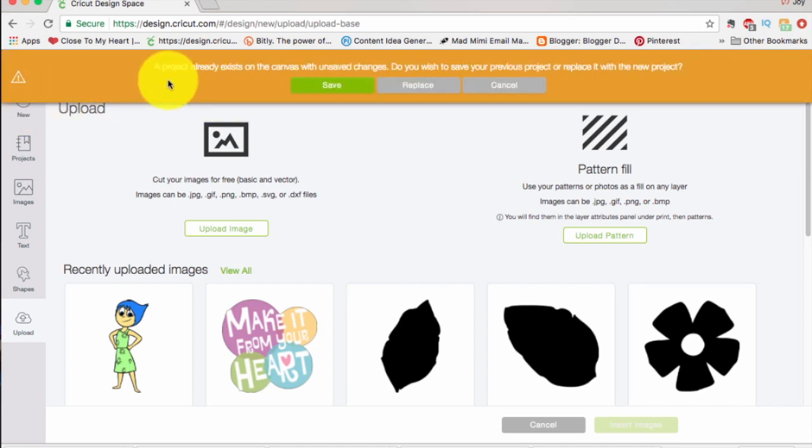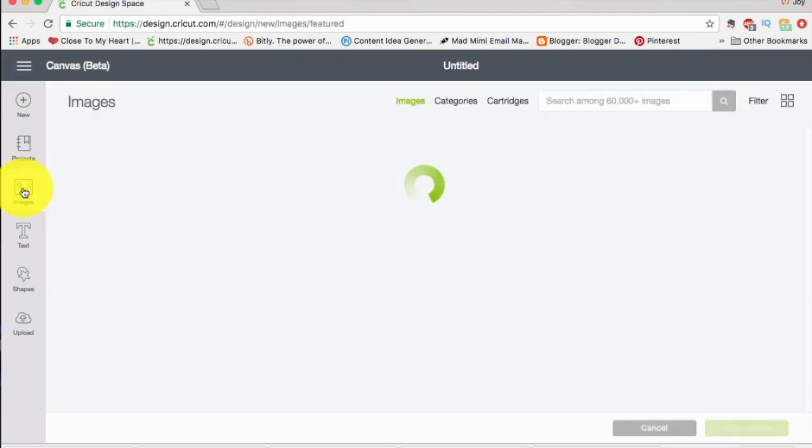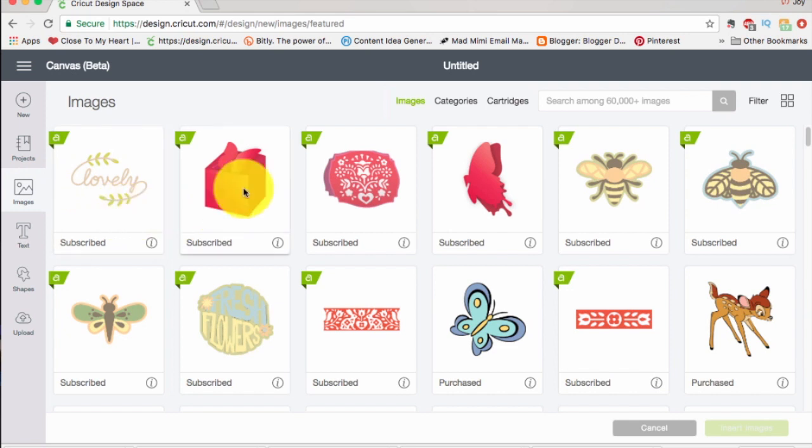I just hit new. So it says a project is already on the canvas. Are you sure you want to replace it? You want to save it? I'm just going to replace it since we're just fooling around. Okay. Now let me choose an image. I'm just going to choose any image. So we've got something on the mat.